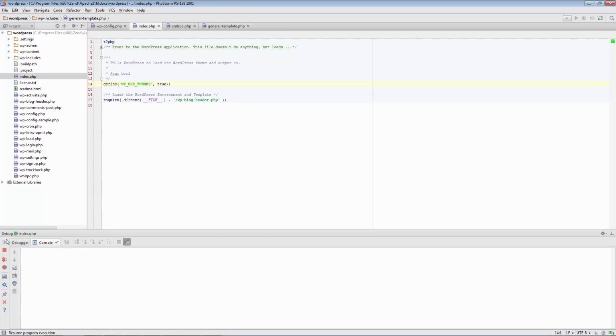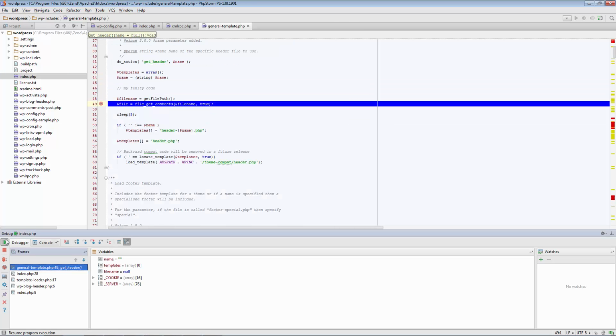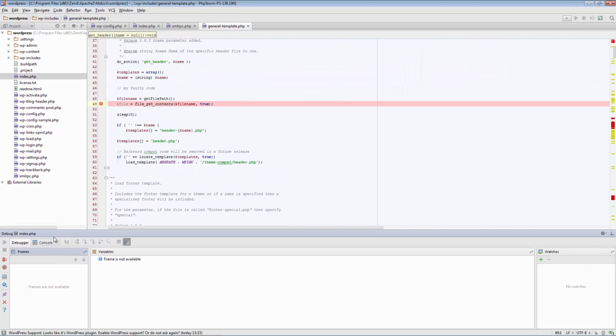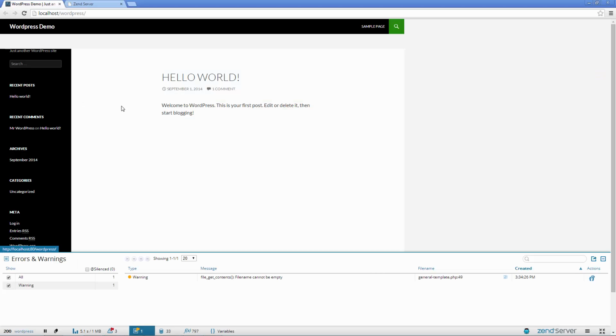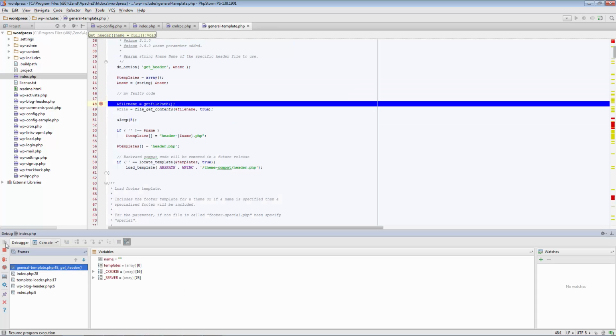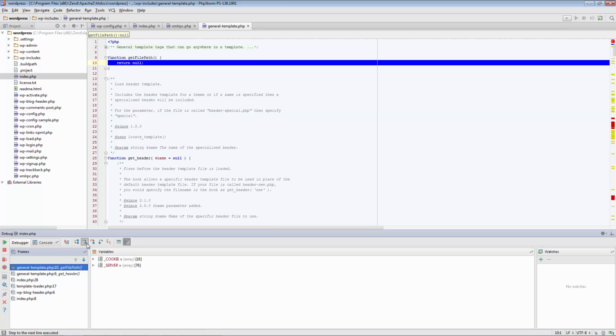Resuming the session, debugging stops at our defined breakpoint. And lo and behold, we can see that the file name variable is getting a null value. I'm going to insert another breakpoint on the line above and start another debugging session. Stepping into the expression, we can see the problematic function.